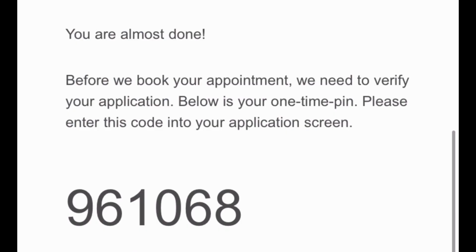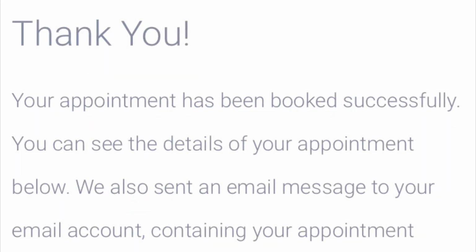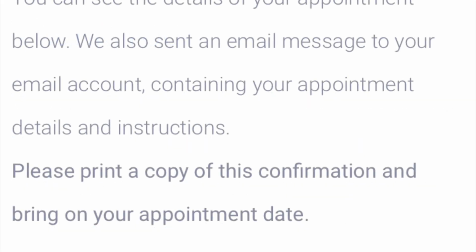So this is the one-time PIN that I received during my application. Just enter this code into your application screen. And after you submit the OTP, you will see this page. Thank you, your appointment has been booked successfully. And now you can see the details of your appointment below. And they also sent an email message to your email account containing your appointment details and instructions. So please print a copy of this confirmation and bring it on your appointment date.